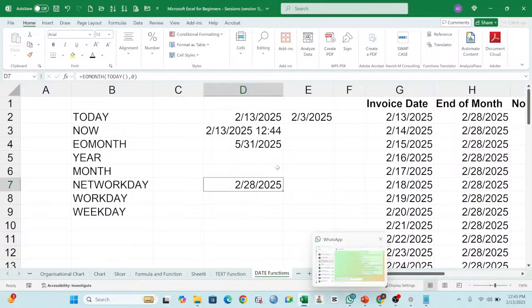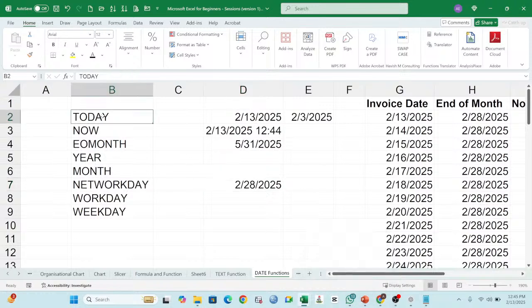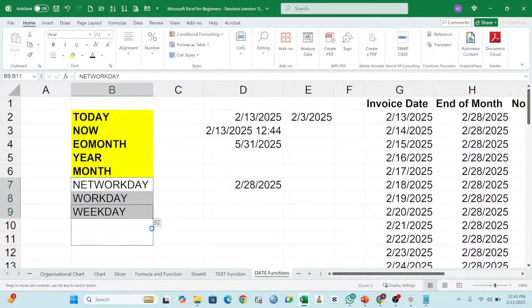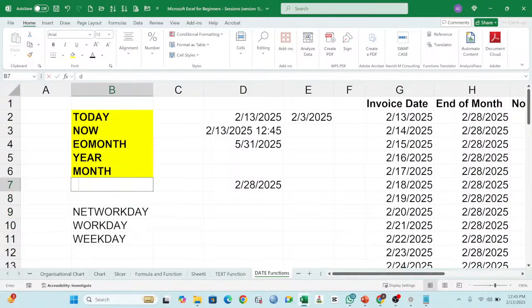All right. So we have seen today, now, year, month, so today's date, now, end of month, year, month. We also added day and date. So you can see that I've added two. I added the date function, I added day. Okay. So now we are going to net work days.